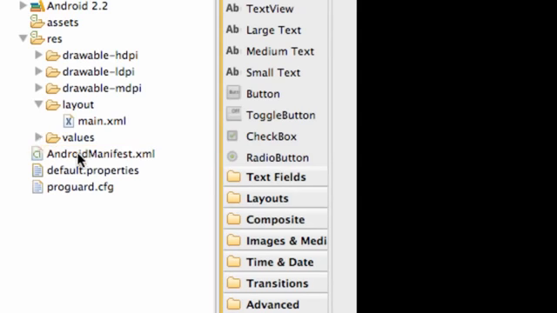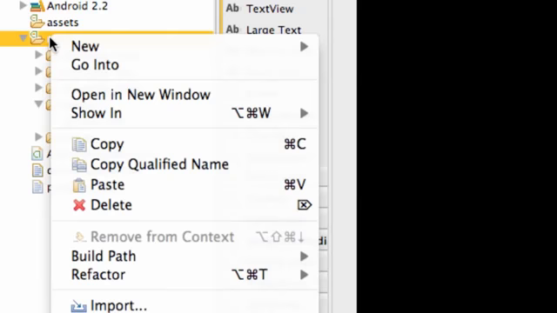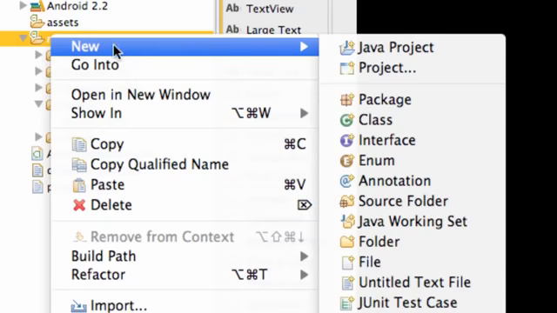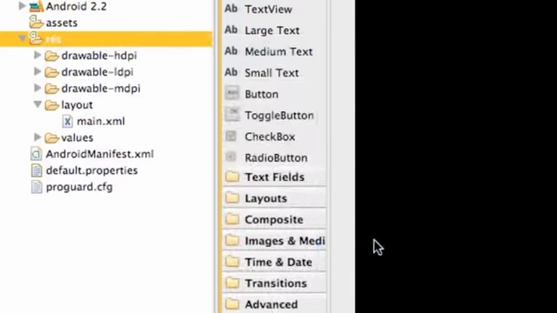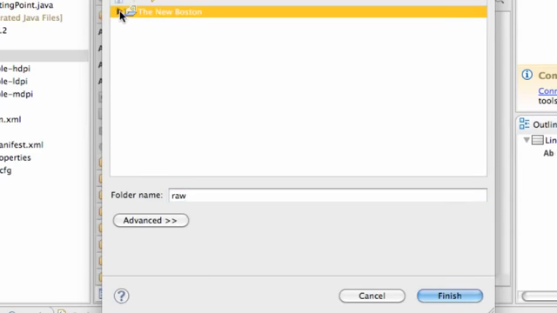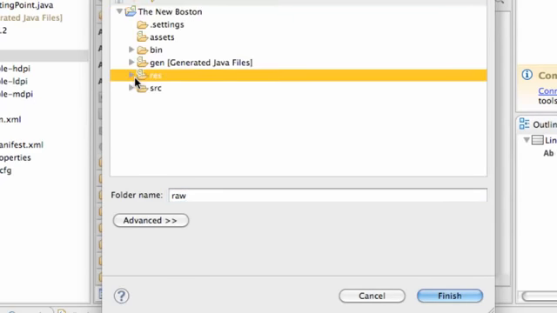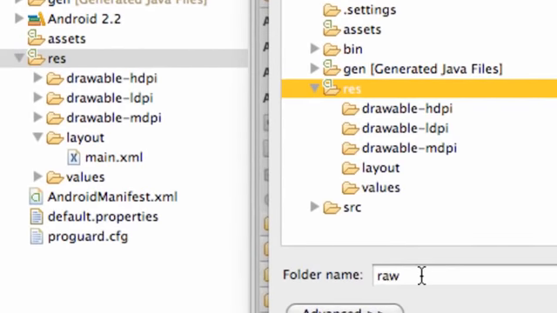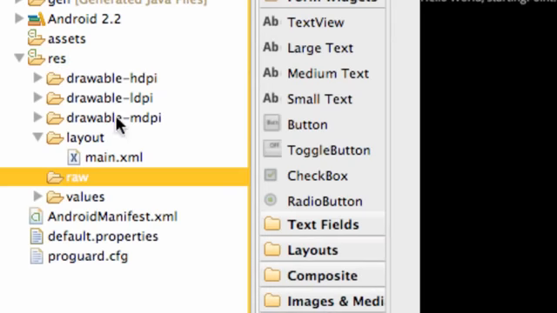What we're going to do quickly, I'm going to add two new folders. We're going to right click on the resource folder right there and go new folder, and we're going to spell this folder raw, our raw folder. We're also going to select this package, make sure it's in the right place, and make sure it's the resources, all lowercase raw, hit finish, and this is where we're going to save some sounds for our application. So that's going to be useful.